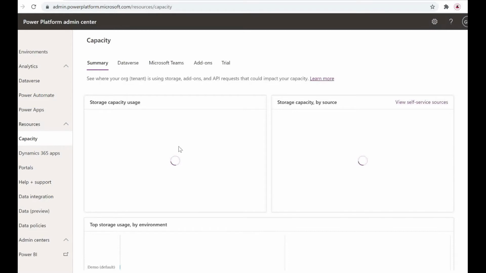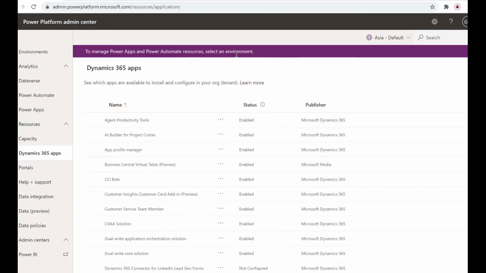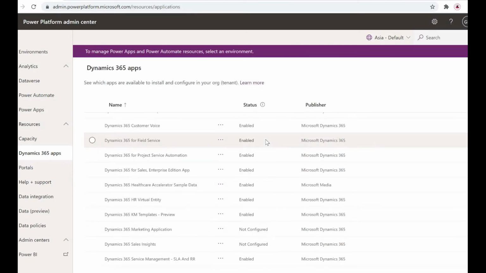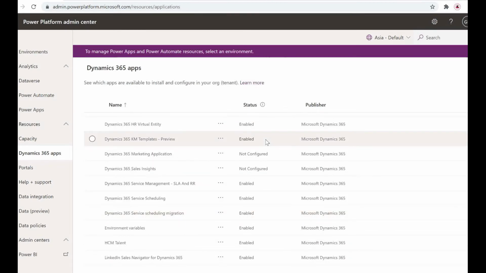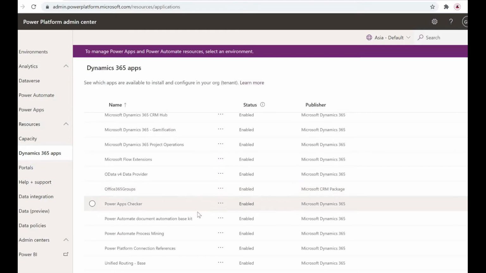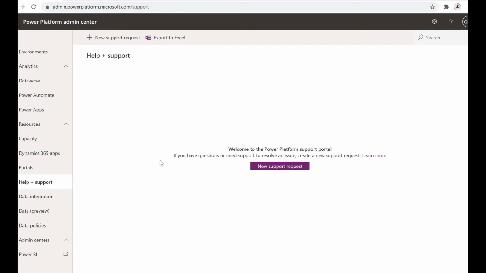If we click on resources, I can see the storage capacity, and here you can see the Dynamics 365 apps status is already enabled. So a lot of things are already enabled. And this is the portal, and this is help and support. If I want to raise any support request with Microsoft, we can raise it here.